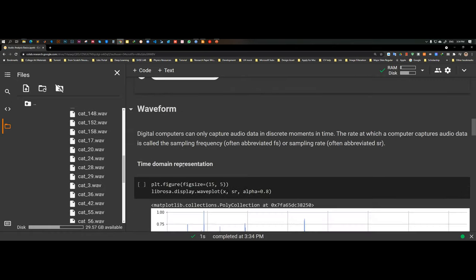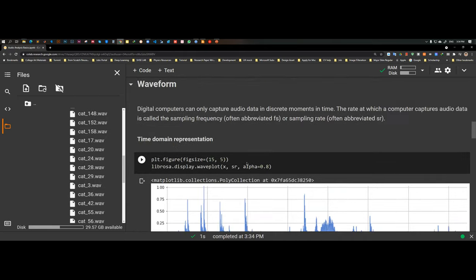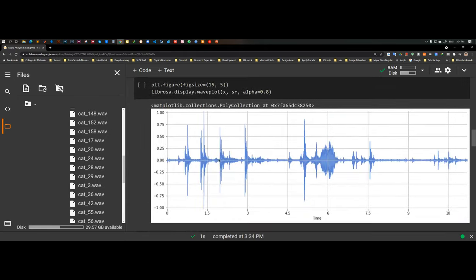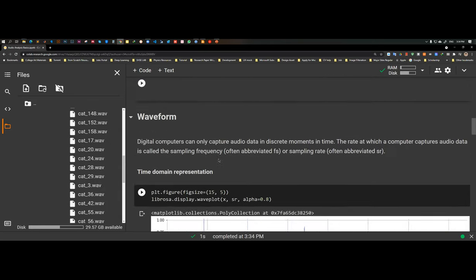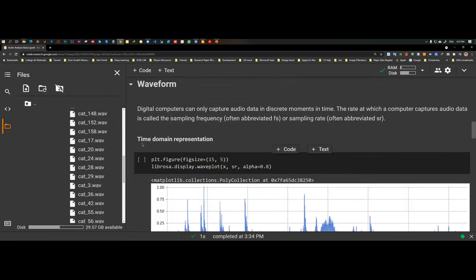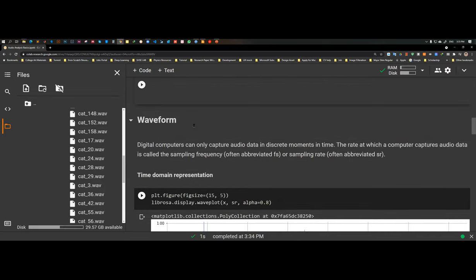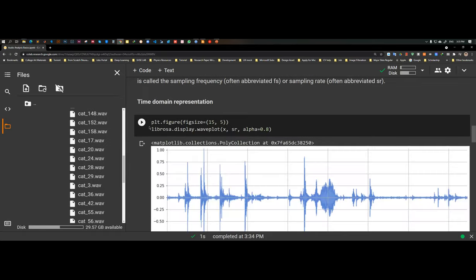Second thing is, we want to look at how this signal looks, so we plot it. This is in the time domain, right? We load this signal into X, then we listen to how it sounds, and after that, we can plot it as well. This is the command to plot it, and this is the time domain.